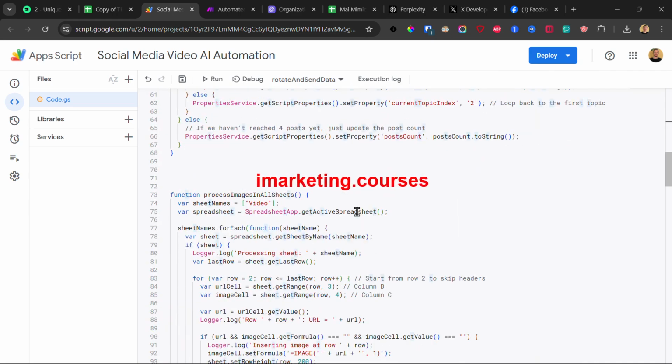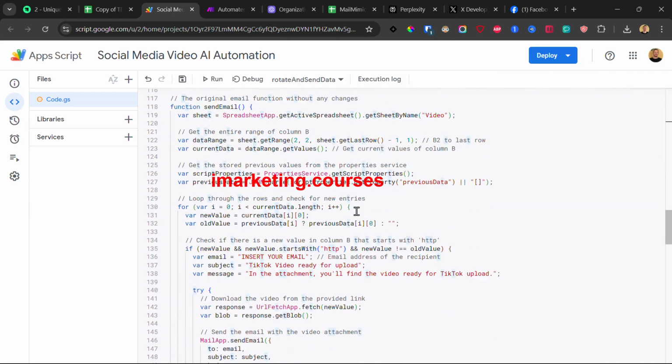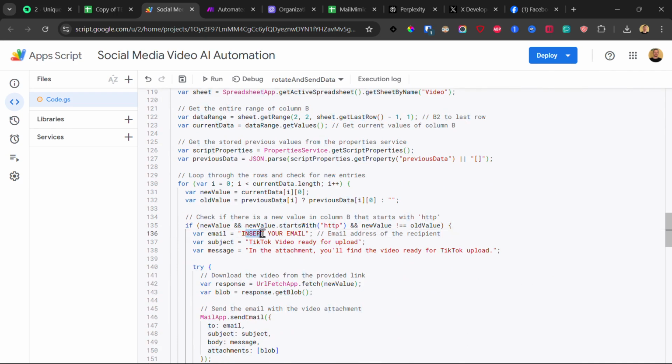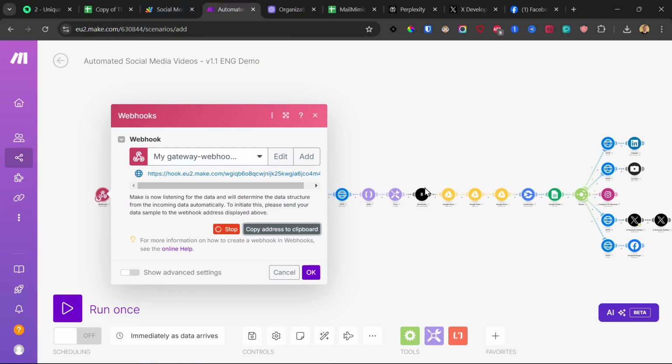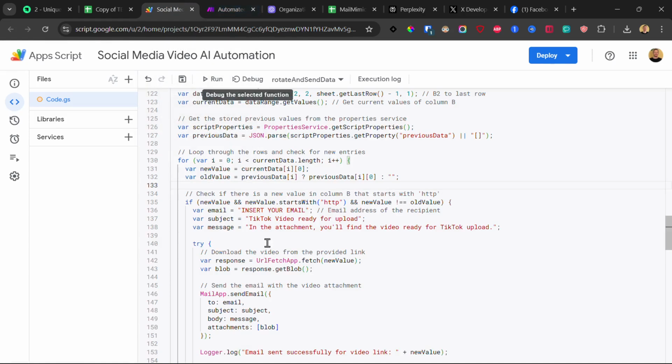Then we also need to do another modification here, insert your email address. So here you insert an email address if you want to use TikTok, because TikTok doesn't have a direct integration. So if you want to use TikTok, then this automation will send you an email with the link of the file of the video, and then you upload this to TikTok. So if you want to have an email address, specify this here, and then this email will be sent to your address. If you don't use TikTok or don't want to use it, then you can just skip this part.